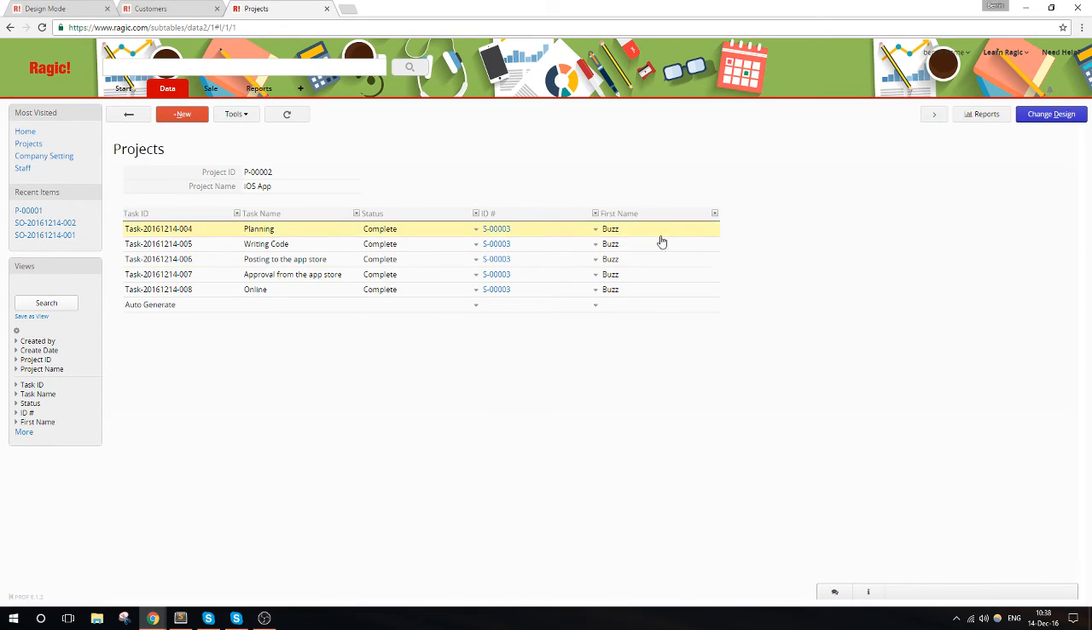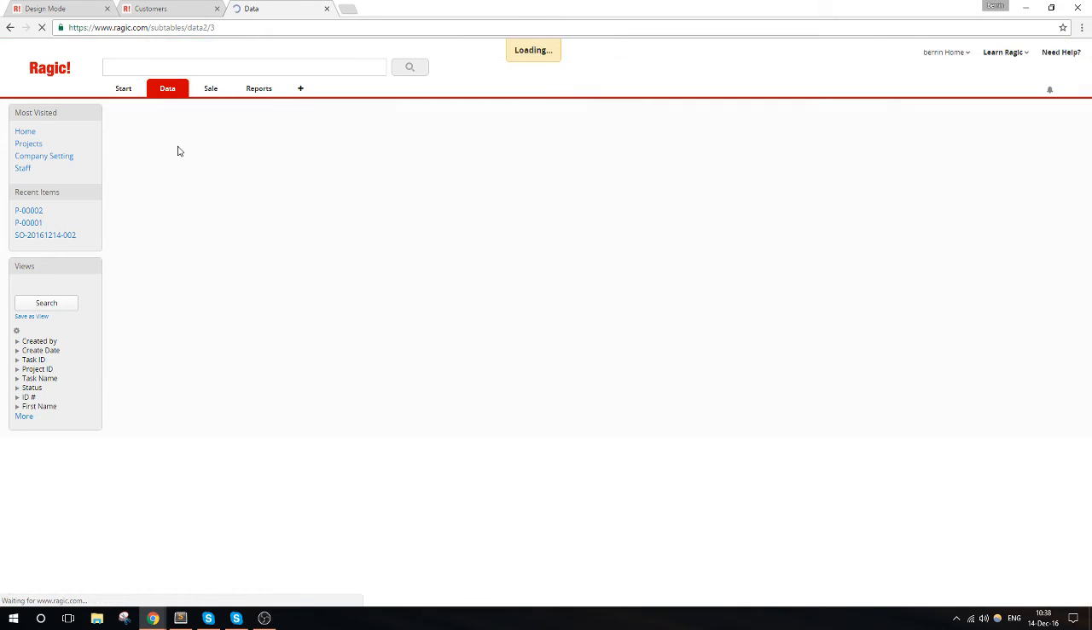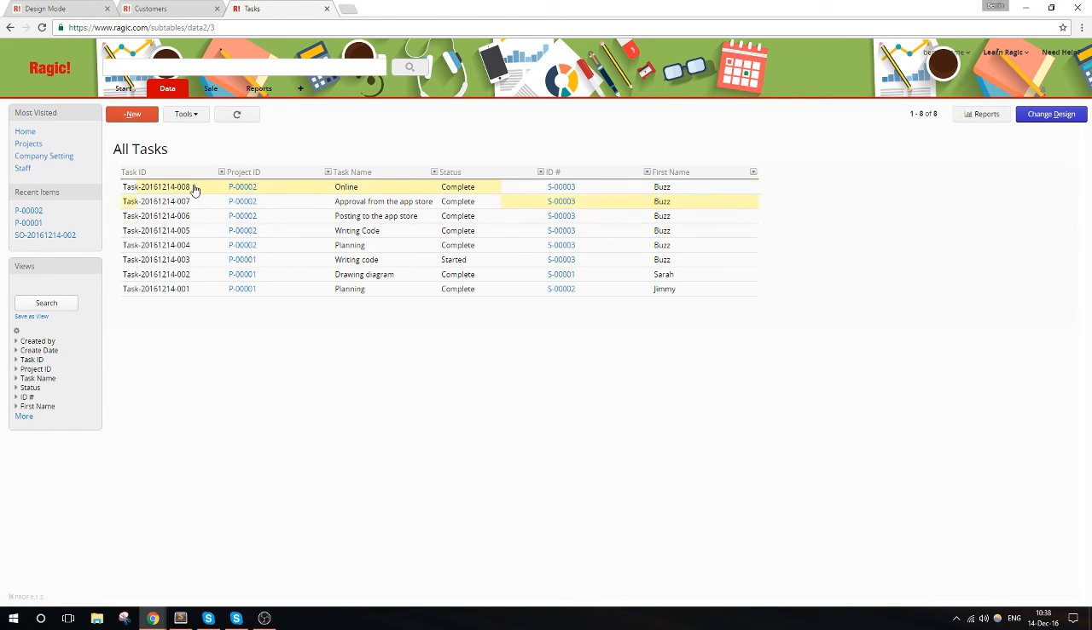And this, again, as I generated a sheet from this subtable, it is the tasks. And my entries in the subtable are recorded here as well that I just made.